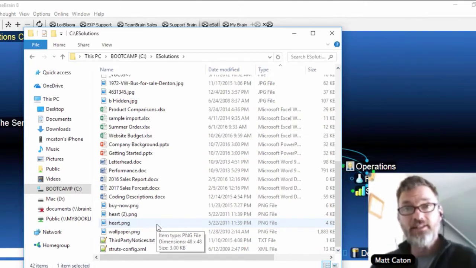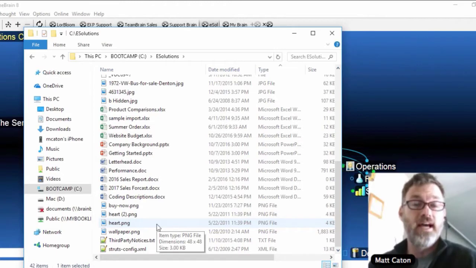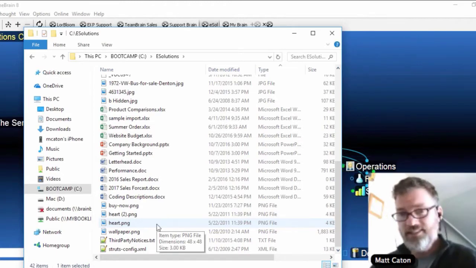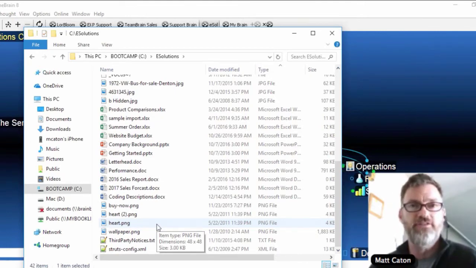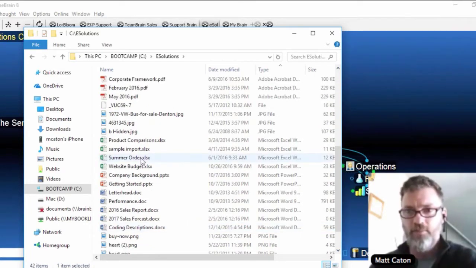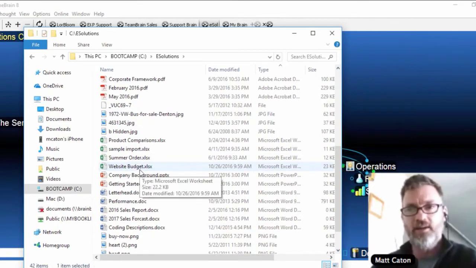But the disadvantage to putting information into your file and folder structure is really coming down to a loss of context. There's additional information about all of these files. Every individual file, I'm saving it for a reason. What are those reasons? Sometimes the location will explain that information to me. Other times I'm just left in the dark. You know, why do I have my summer order, my sample import, my website budget? Why are all these documents here? Are they about a particular client? Do they have something to do with eSolutions?